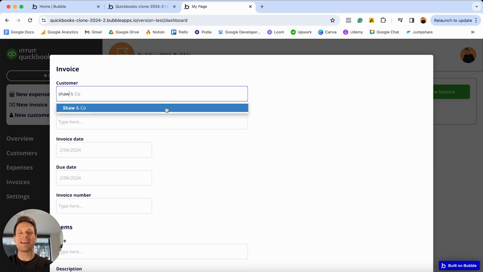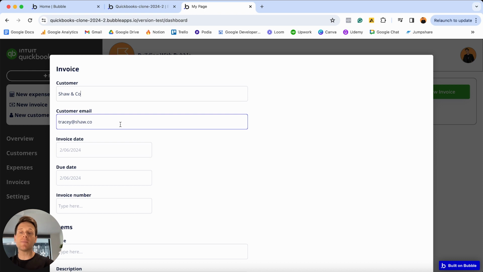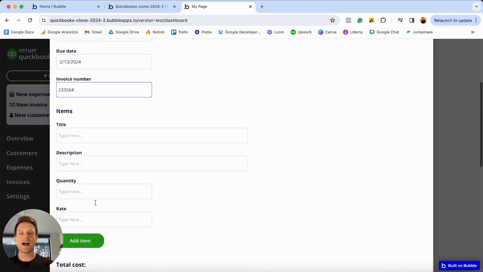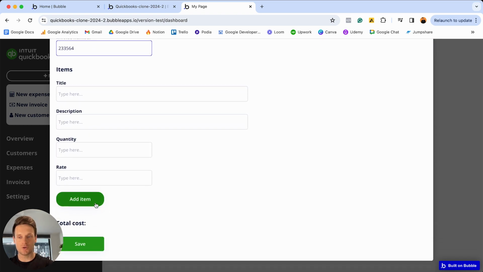So I can type in the company name. It'll automatically pull the email address for my contact at that company. And then I can just add in some additional values. So things like the invoice date, when this is due, and even the invoice number. Finally, if we then scroll down, we can add all of the items to this invoice. So let's say I provided some consulting services to this particular customer. What I'm going to do is just add in all of the details for one particular service.